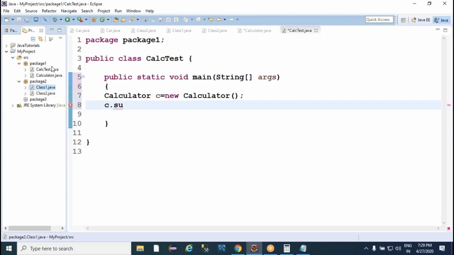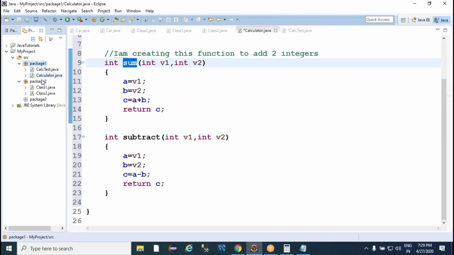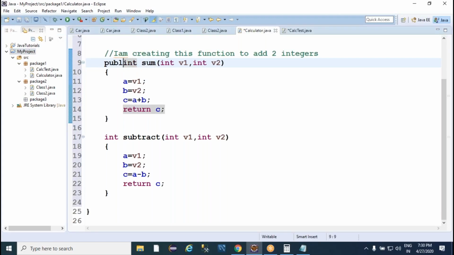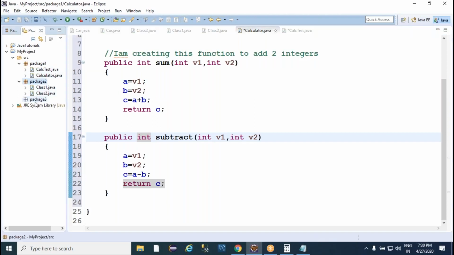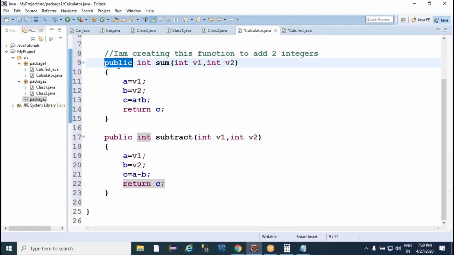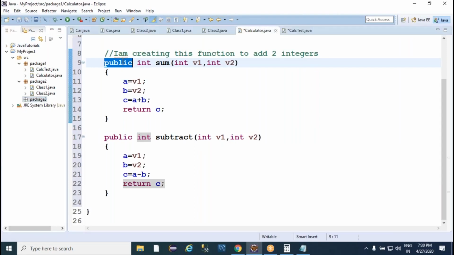If you really want to access these functions, sum and subtract, not only in package one but among all packages inside your project, then we have to go for public. So mostly we go with public, so that we can access them in package one, package two test cases, package three, anywhere you want. If you want to make the scope limited to the current package, you need not use the keyword public. If you want to access the function among all packages inside the project, we must use the keyword public. Got it? Right.